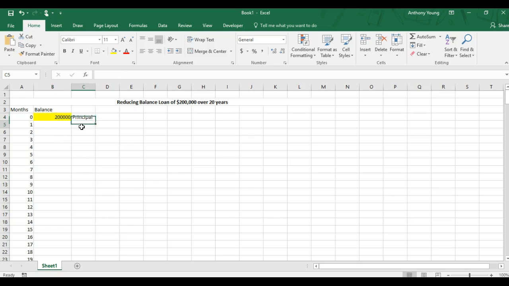Okay, so now we've got our months, we've got our balance. Okay, let's start with working out what our maths is going to be. To do the next month's balance, I need to know a couple of things. I need to know what my interest is, and I need to know what my repayment is. Okay, so let's go over here.